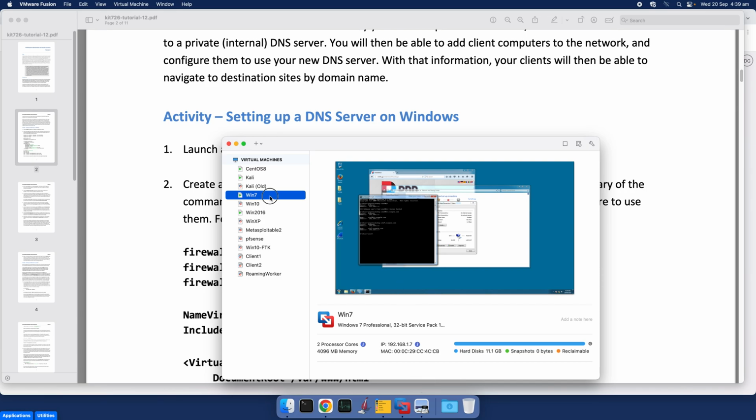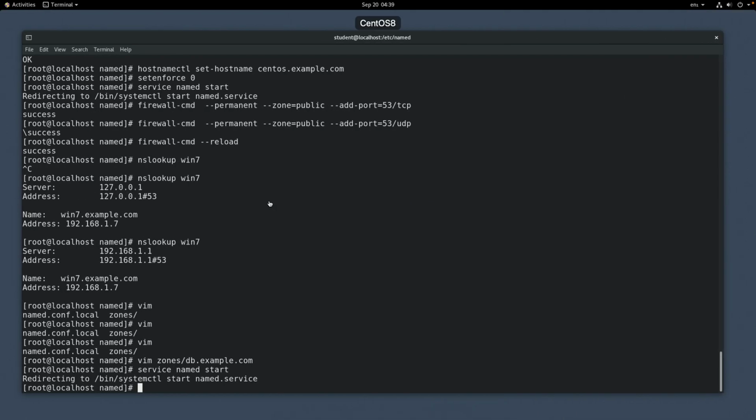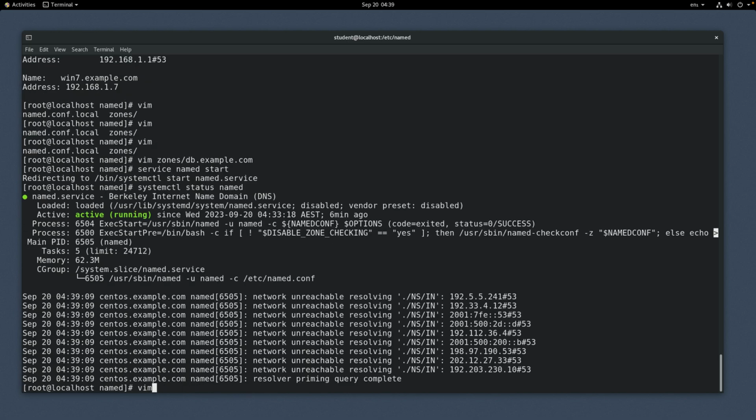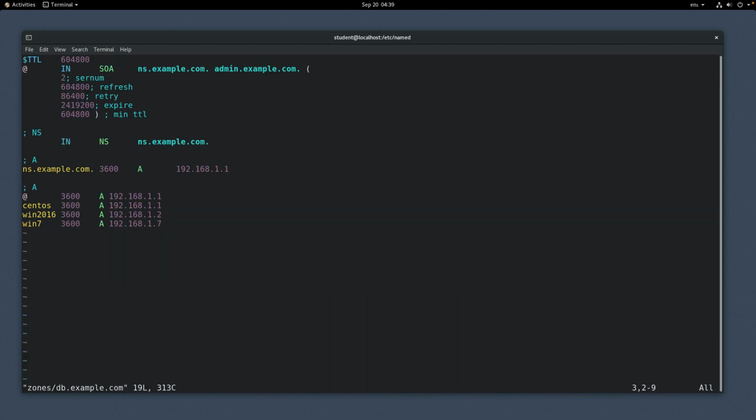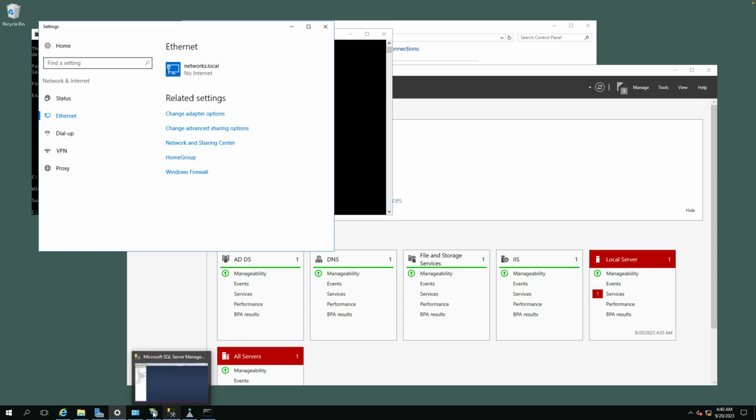Now on Windows 7, let's just ping, let's look up, do all the fun things, CentOS.example.com. I don't know what's going on actually, but let's see Windows 7.example.com. So it's still using the same, because it doesn't receive the second one. The second is systemctl status. Named is still up. Check the zone file. We have CentOS, we have everything. Let's just try to use 10 as well. So 10 network.